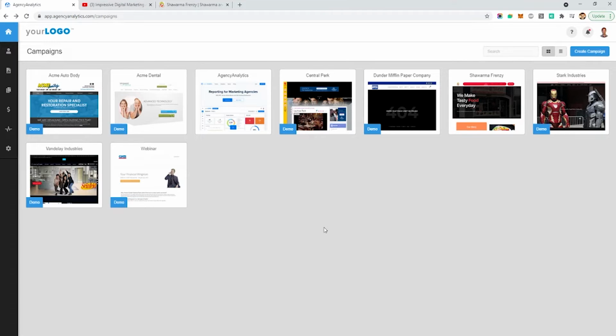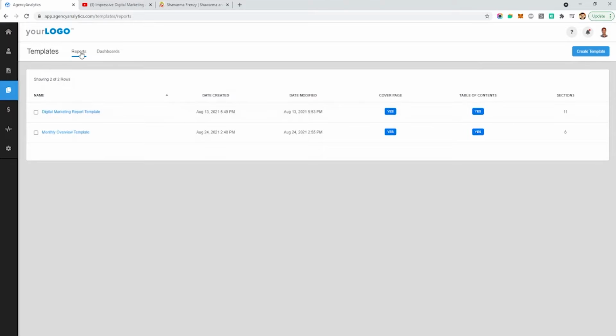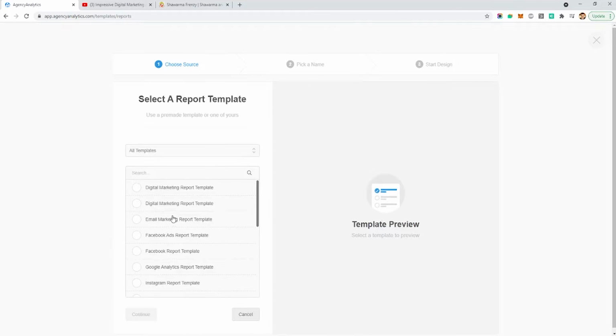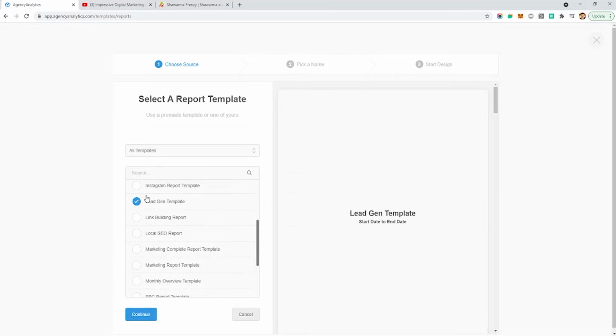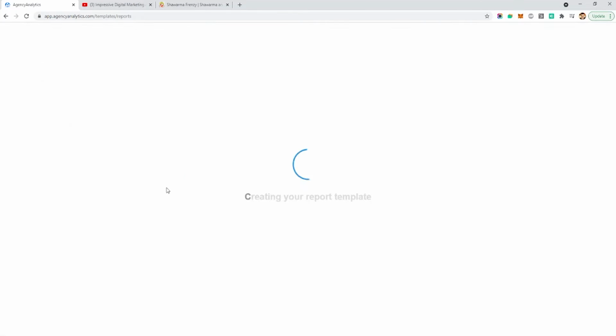So let's start by building a template of our own using the base template AgencyAnalytics provides. To do this, we'll head to the template section. And under the reports area, on the reports template, we'll select create template right here at the top right. Here, we'll select start from a template. But again, you could build one of these from scratch if you wish to. So let's start from a template, and let's select the pre-built lead gen template right here from the list. Hit continue, and then we'll have to name it. So just for the purpose of this demo, I'll just name it my lead gen template and hit continue again.